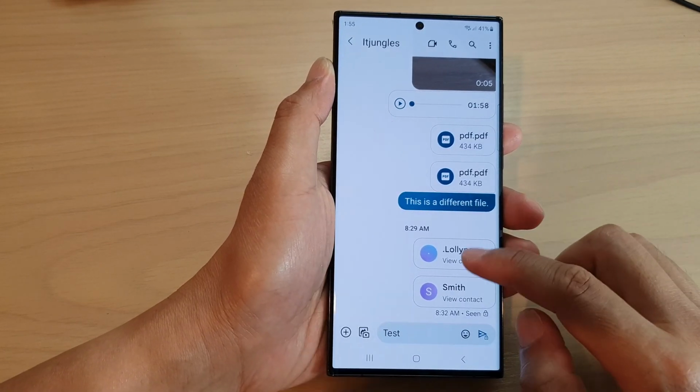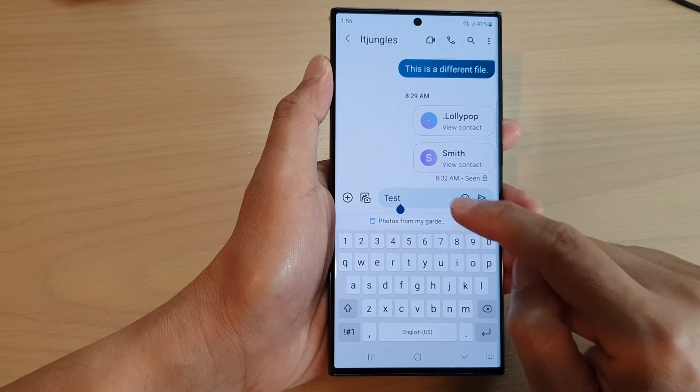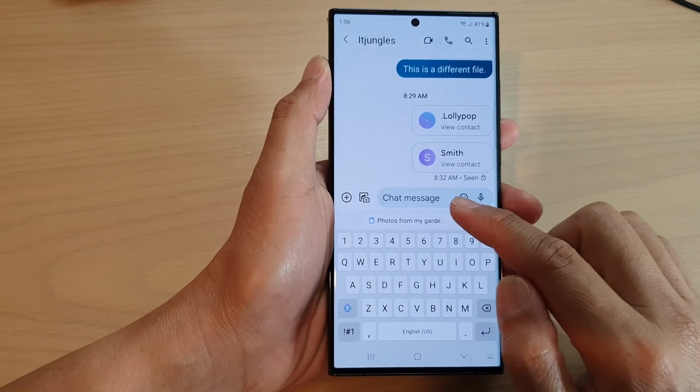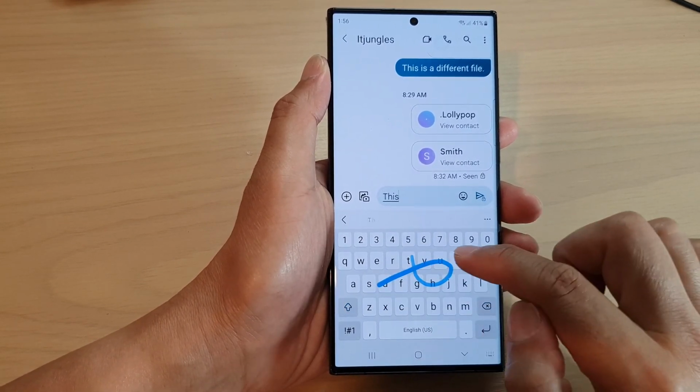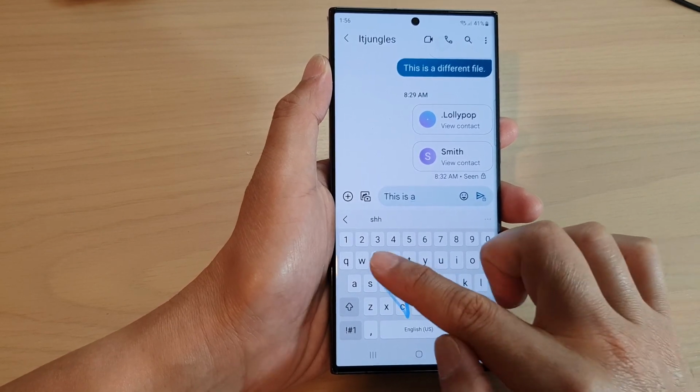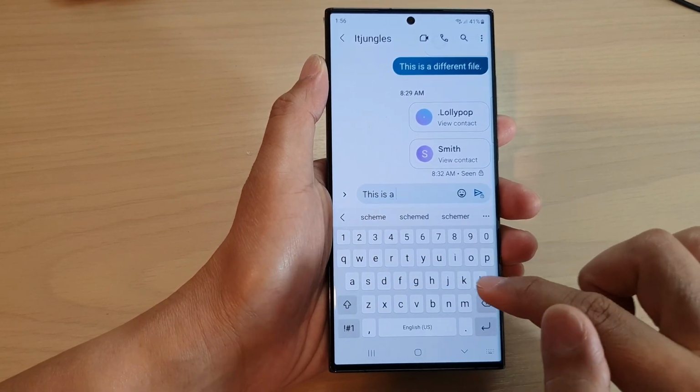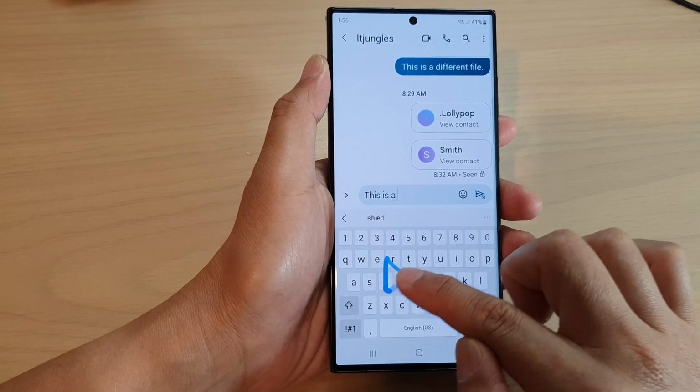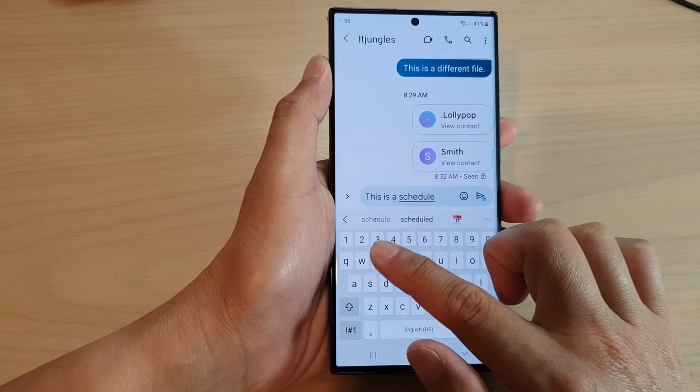Now I'm going to go in here, go to the text box, and put in your chat message. This is a scheduled text, so I just write: scheduled text.